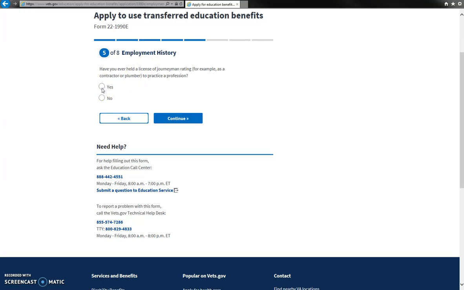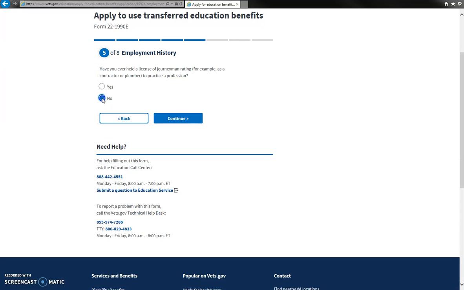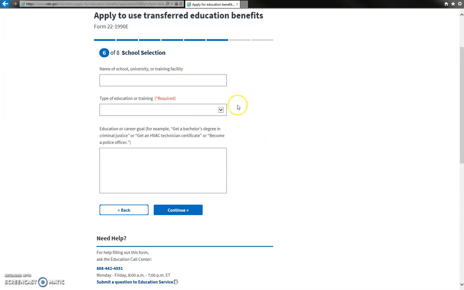If you have one, it'll give you an opportunity to put that information in. If you have multiple ones, then you can just add another employment period to put in those multiple certifications. If not, click no, hit continue. Now it's going to ask you, where do you want to go? We're going to go to Western.